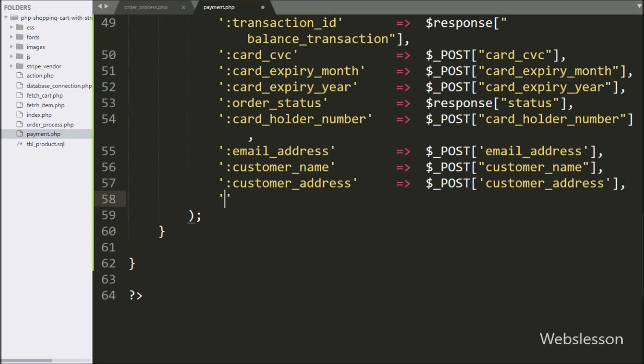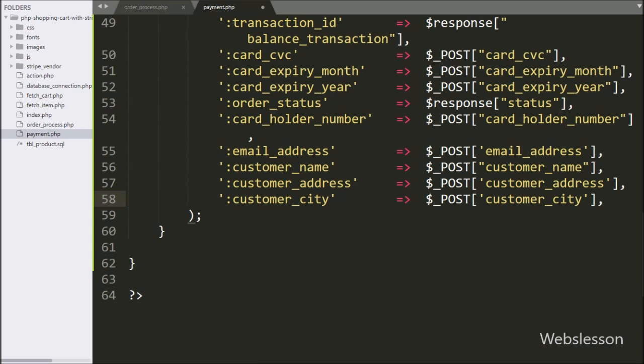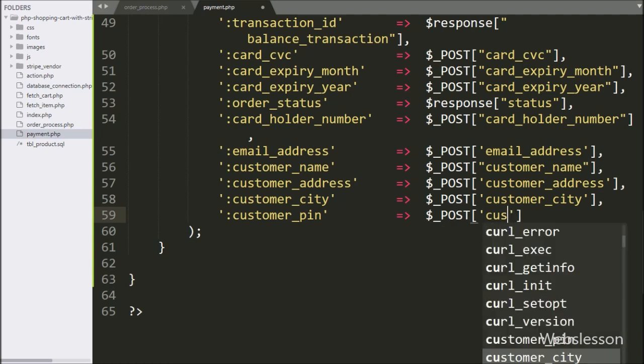In 12th key, we have write double colon customer city, and in value, we have write $post customer city variable value. In 13th key, we have write double colon customer PIN, and in value, we have write $post customer PIN variable value.